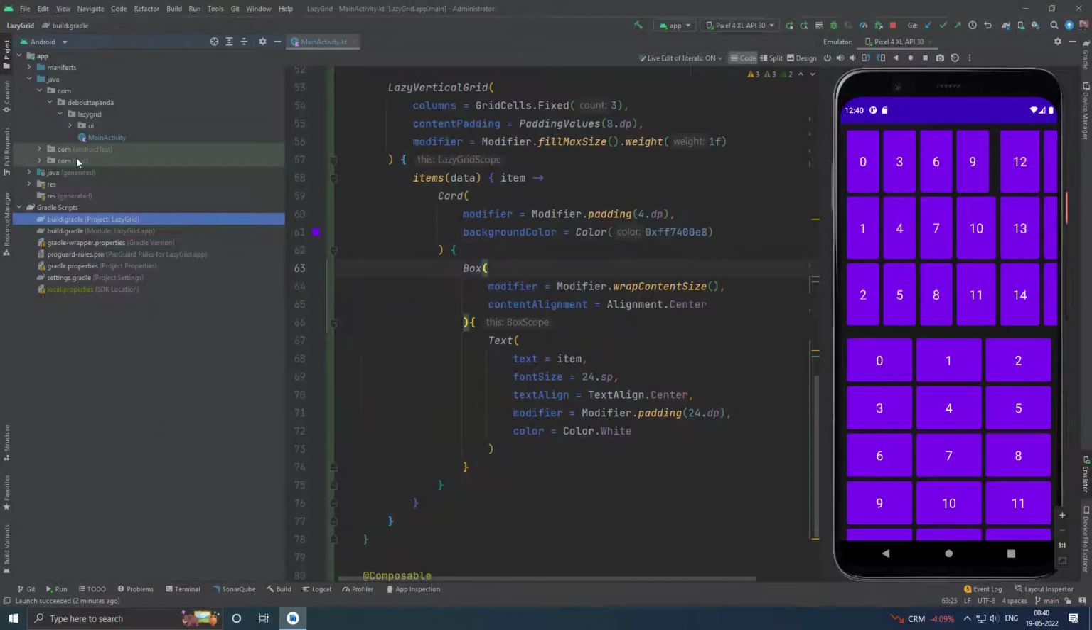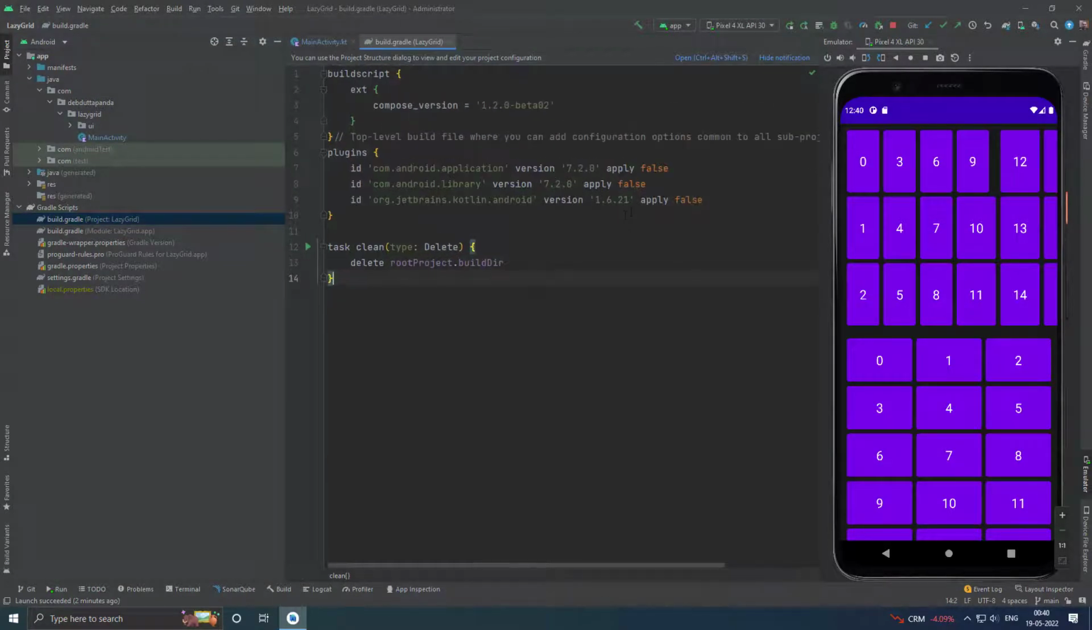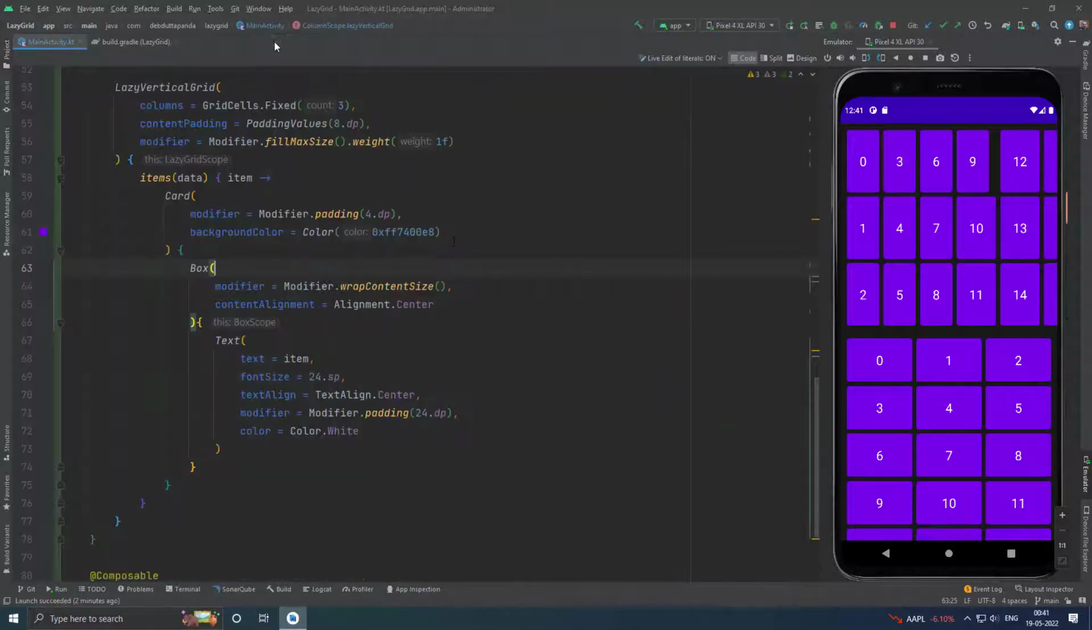First of all, I will show you the Jetpack Compose version I have used. To use lazy horizontal grid and lazy vertical grid, you have to use this Compose version 1.2.0-beta02, and the compatible Kotlin version is 1.6.1. So let's move to main activity, how we have done this.